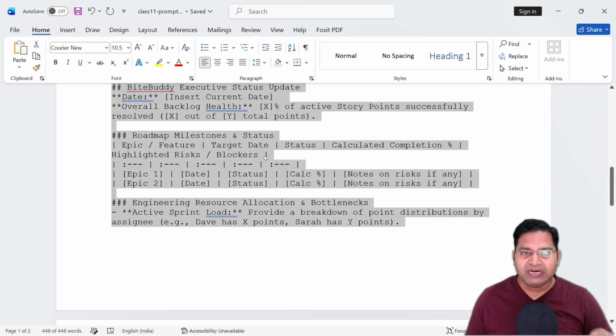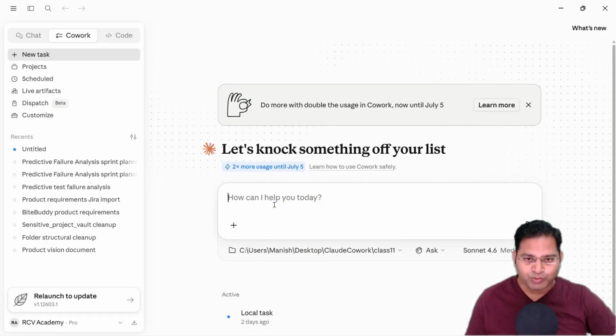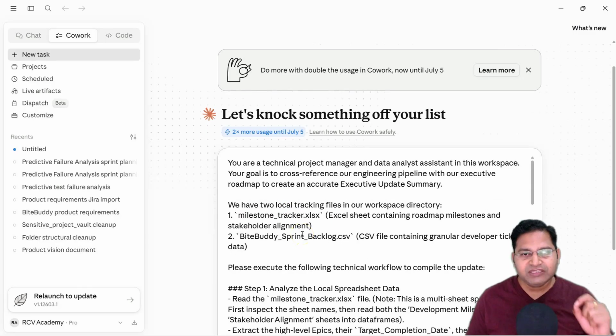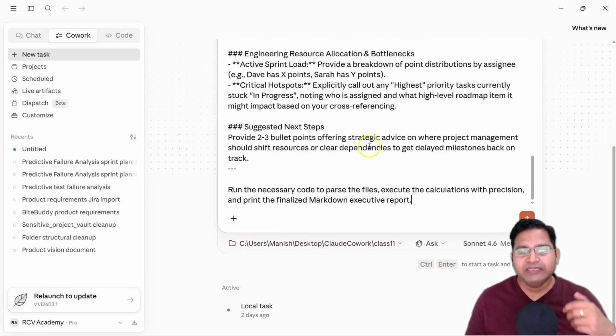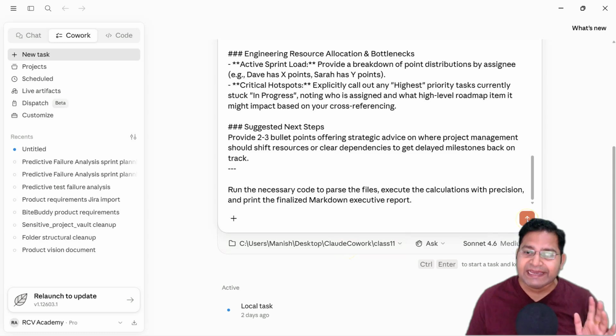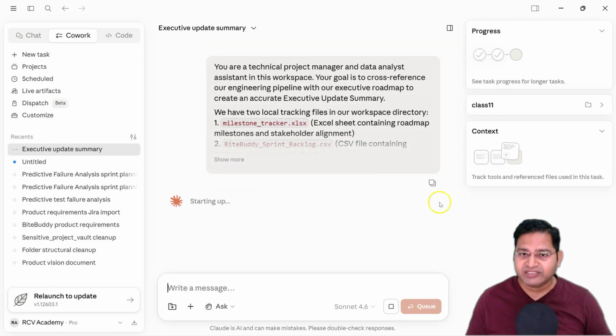So what I'll do is copy this prompt and go to Claude Cowork. Let's simply put in the prompt here. In the prompt, I have very clearly specified what exactly I need from the files in this folder as a project manager, including the output format and everything. The access to the folder I have already provided because I have selected that folder. So let's go ahead and send this prompt and see Claude Cowork in action.